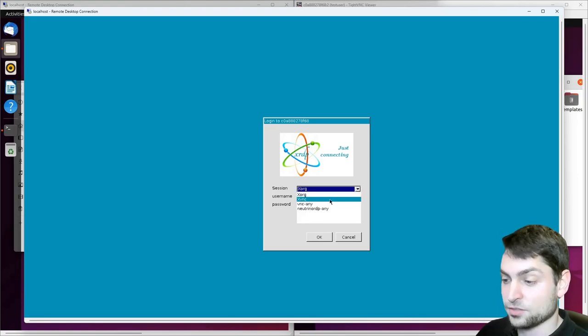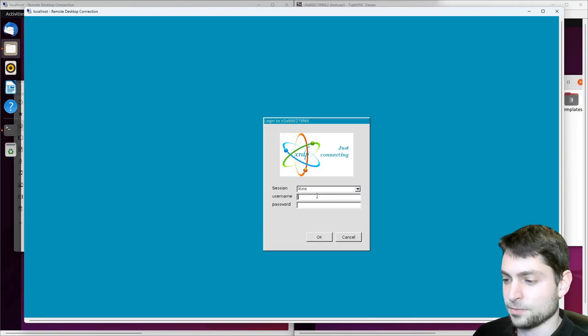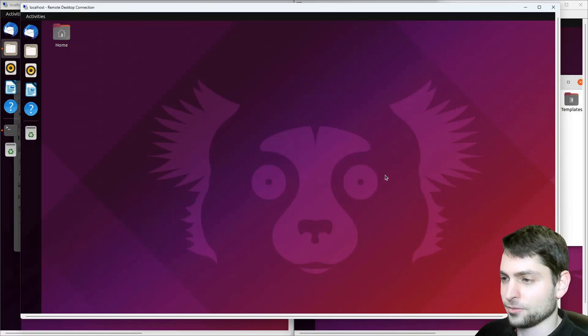For instance, Xvnc, which means you will get a kind of a hybrid. RDP for connection, but at the back end, it will create a VNC session for you. A new VNC session, by the way. So this one will not interfere with the existing VNC session. So let's try this one, Xvnc, and test user. Password, okay. All right, I'm in.